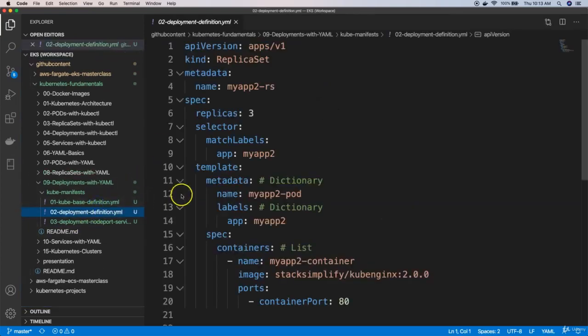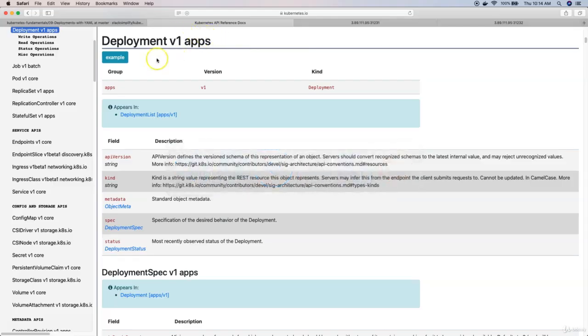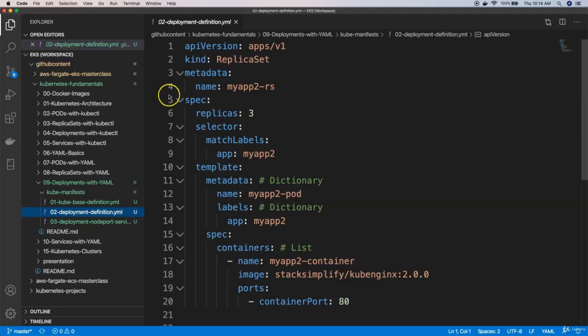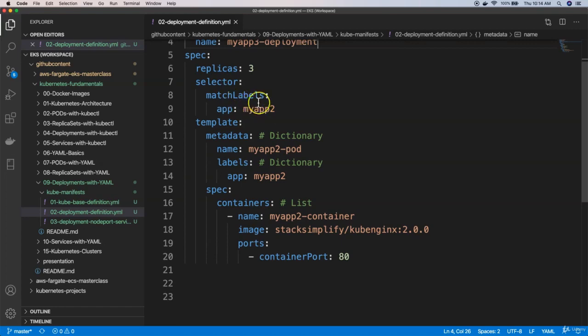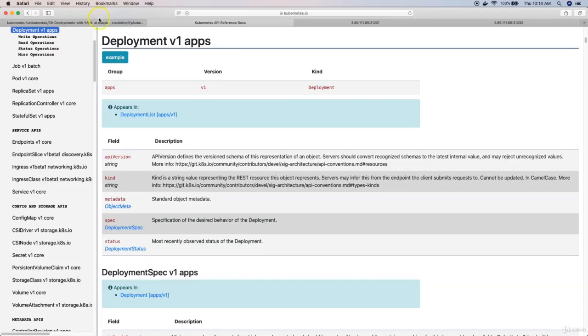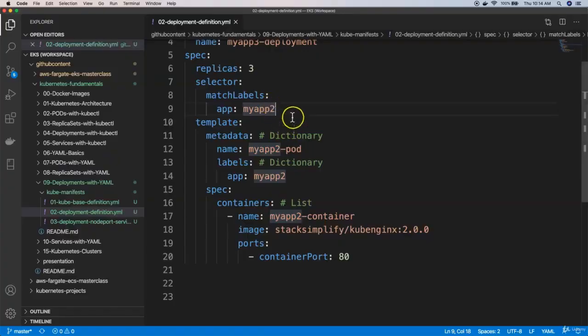So let's go to 02 deployment definition, and the first thing is API version, which matches with our reference, so we really don't need to change anything here. The only thing is the kind is going to be Deployment, and the name is going to be myapp3-deployment. Replicas are good, selector is good, and the app label in the selector match labels, we said that we will change from myapp2 to myapp3. So let's change it. In the template, I can name the pod myapp3-pod, and the labels I can say myapp3.